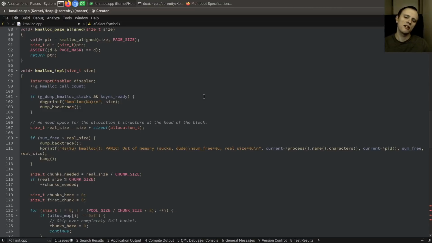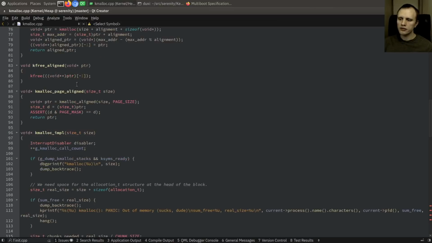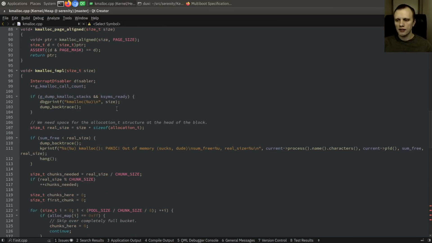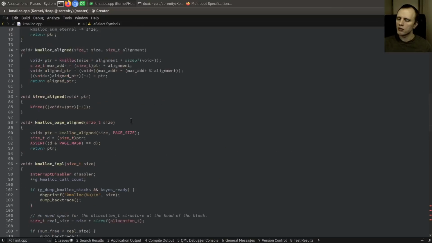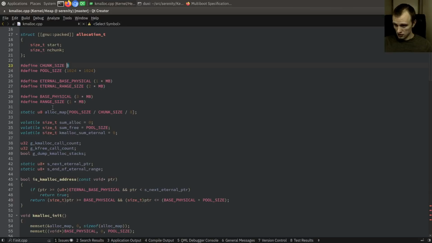But yeah, so kmalloc is a quick and dirty first fit allocator with a static pre-allocated buffer. It allocates 1 megabyte total of memory, and then it has a bitmap where it's divided into chunks, and each chunk is 8 bytes. You can see here it's 1 megabyte, the whole pool. Each chunk is 8 bytes. And then we have the allocation map, which is 1 bit per chunk, and it just tells you if that chunk is used or not used.